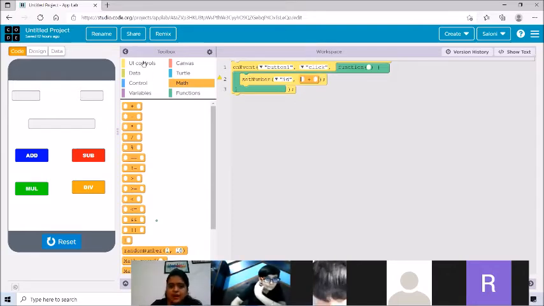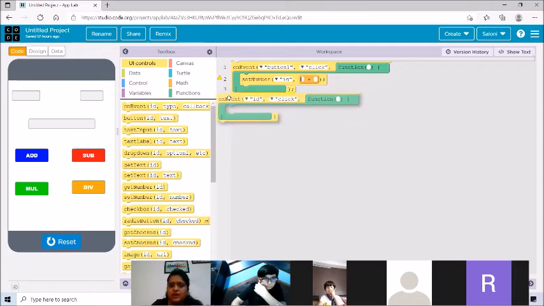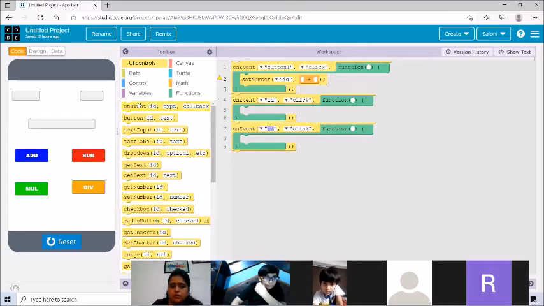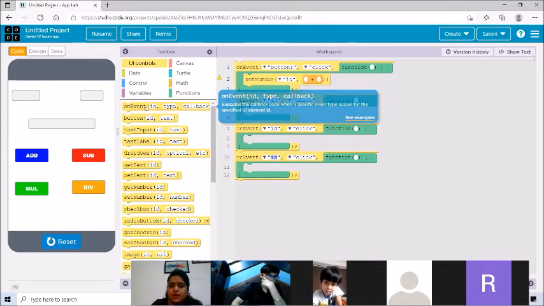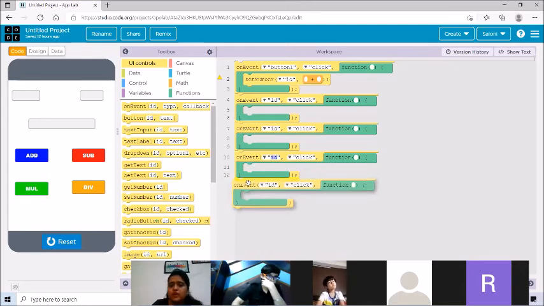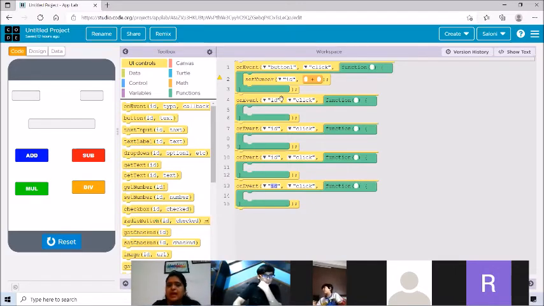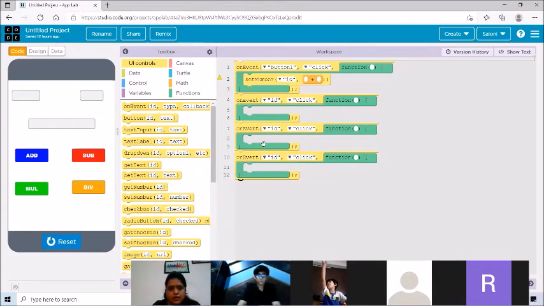Similarly, for the 4 buttons I will put 4 on events. This is the third one and then the fourth one. For 4 buttons we are taking 4 on events because we are going to click 4 buttons. In the first on event I'm coding for the first button, in the second on event for the second button, and in the third on event for the third. I'm sorry, I've taken 5, so I'll put 1 back. For 4 buttons we take 4 on events because all four buttons will be clicked separately.